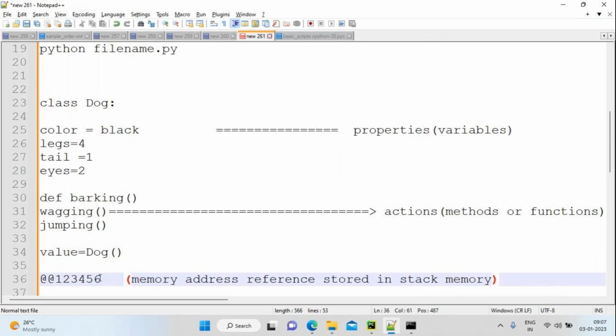This is the memory address. If I want to come to your home, Sangeeta, first I need to get the address. Only then will I know where you are located. Like this, for this dog class, this is the memory address. This memory address is stored in stack memory.